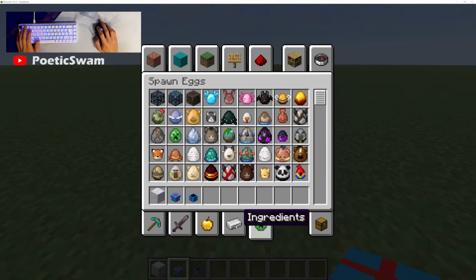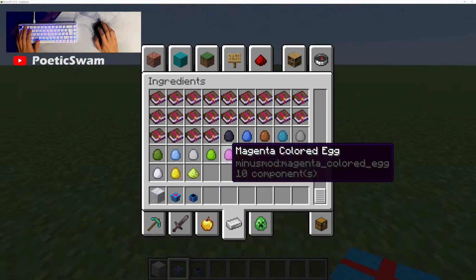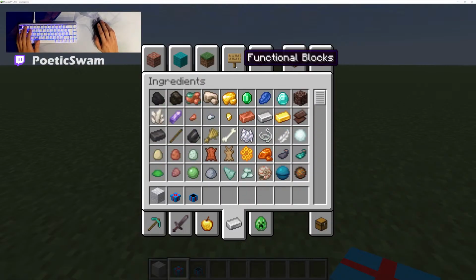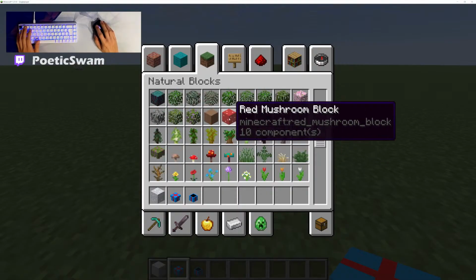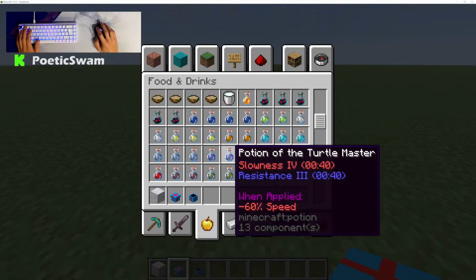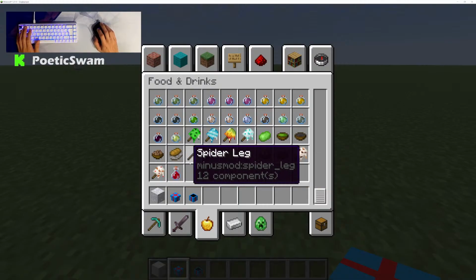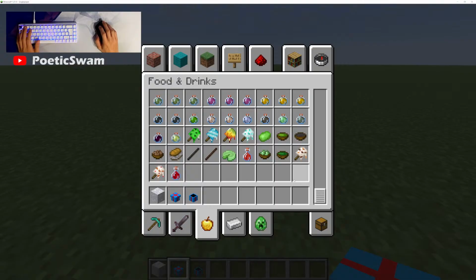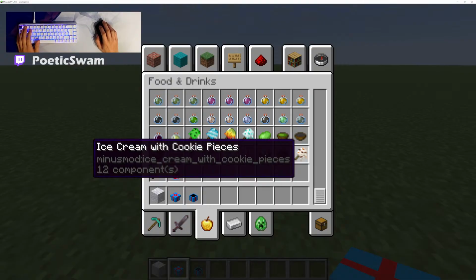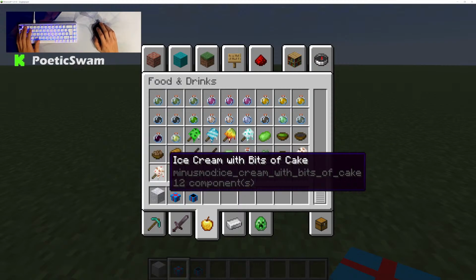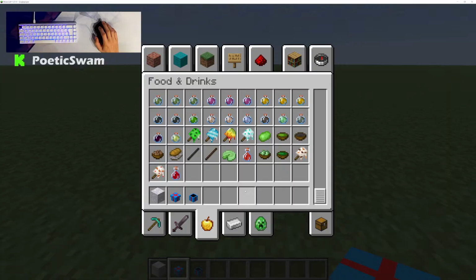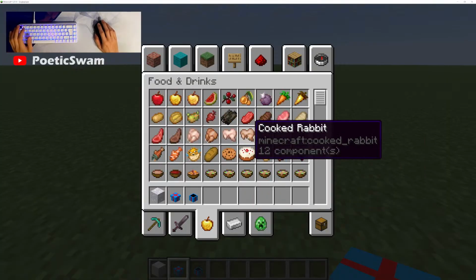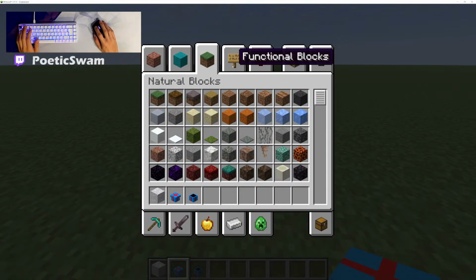What do we have? For example, my eggs have 10 components. Everything has 10 components. I believe all the things I've added so far have 10 components, except for the food stuff, which has 12 components. Why is this so far down? Oh, because I added these later. They're being registered later. I need to make these into a group, if that is possible. An inventory group. No, inventory groups don't exist in Java.